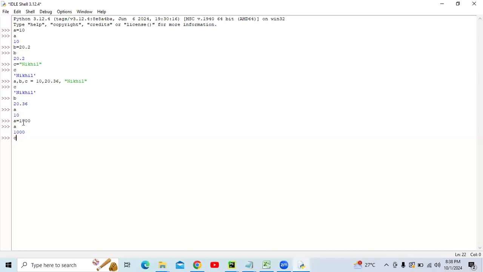If I say C equal to Durga, the value of C is Durga, not Nikhil anymore. So what about Nikhil and 10? The 10 and Nikhil are automatically deleted. So unused variables will be automatically deleted. The latest value is assigned to that variable. That's a very, very important thing that you need to understand.